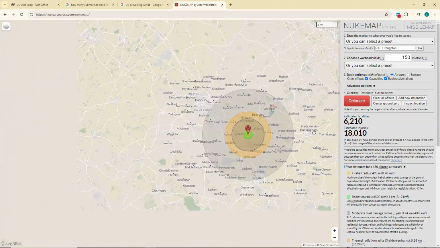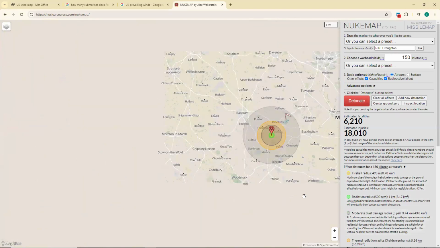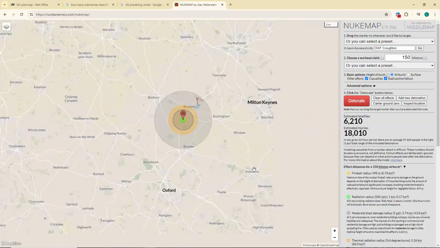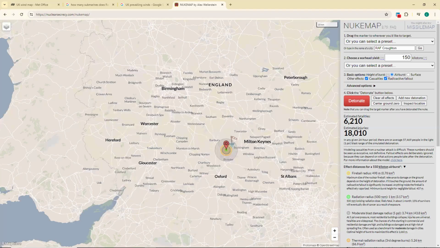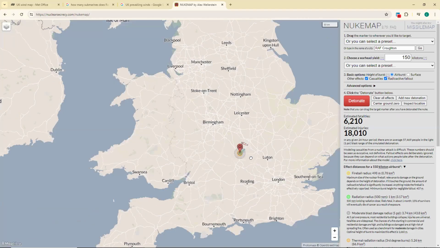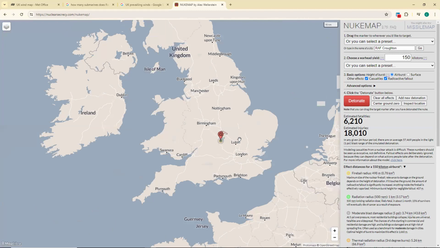Right, so now I've gone through those radiuses. Hopefully you understand that. I'm just going to zoom out. Now, although there's 6,200 fatalities and 18,000 injuries, if you zoom out, in terms of the size of the country, it's relatively small. Now, I know that's catastrophic in terms of numbers. None of that's nice or nothing to worry about, should we say.